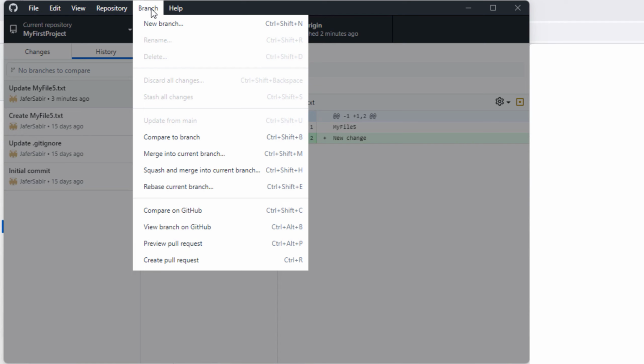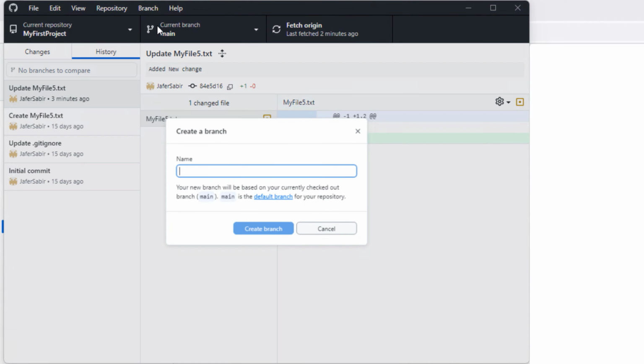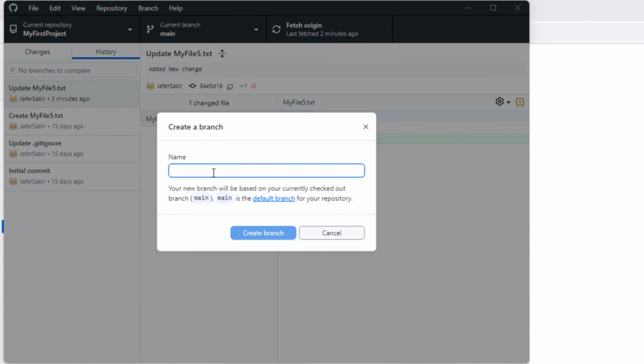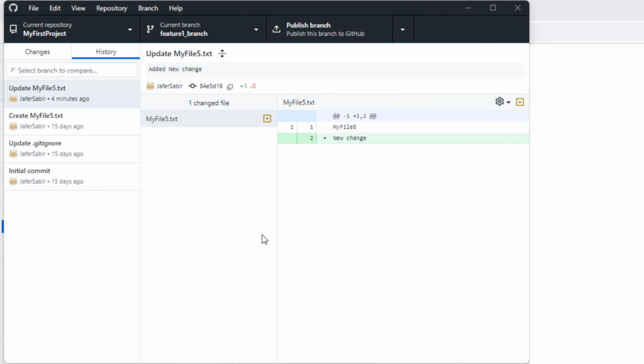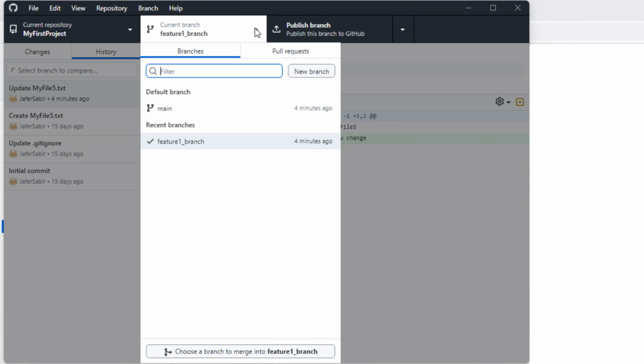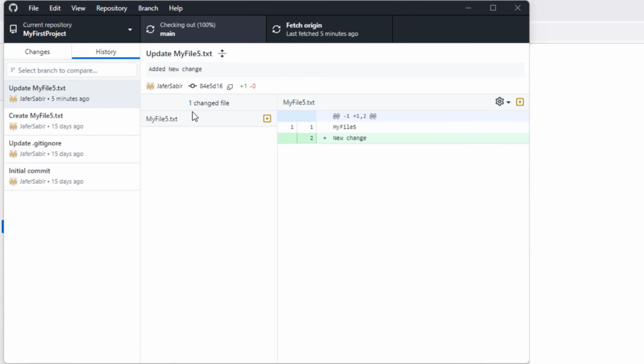And the way we would create one is by selecting new branch, and then we can give our branch a name. Let's call it feature1 underscore branch, and then we create the branch. So now if I go to the branch option here, I can see both branches, main and feature1 branch. And the way to switch branches is just by selecting them. So I've selected the main branch, it's going to switch me back into the main branch.